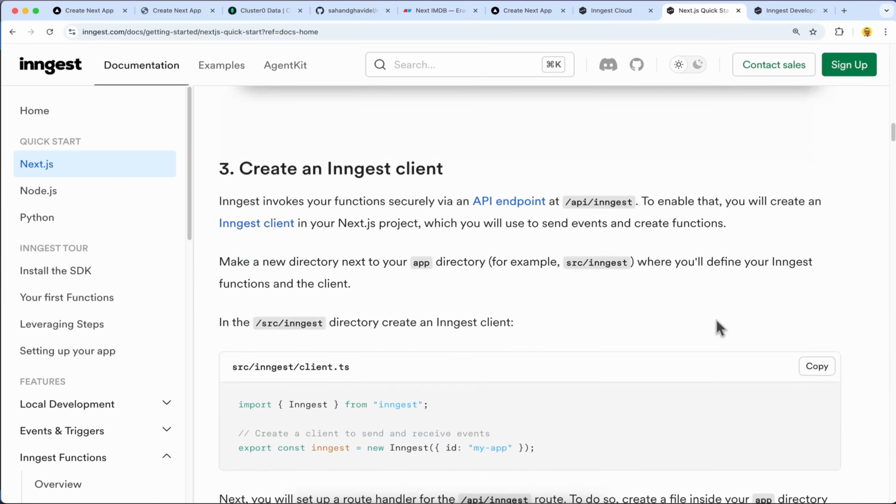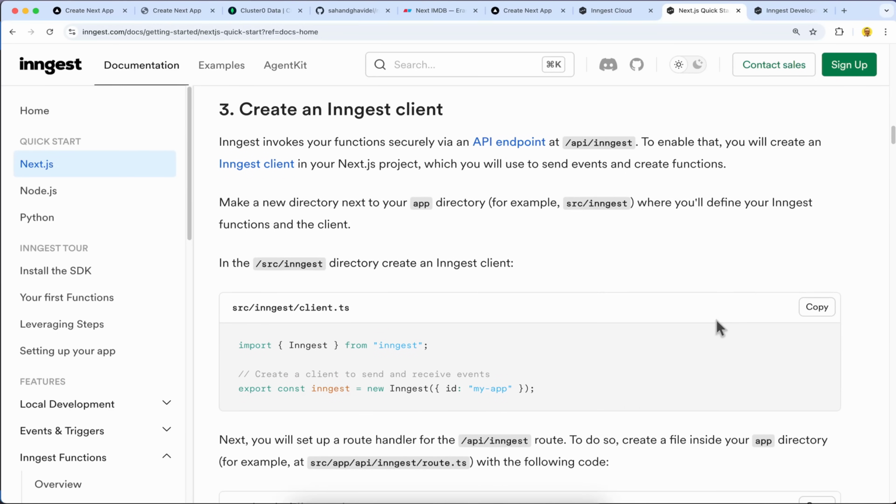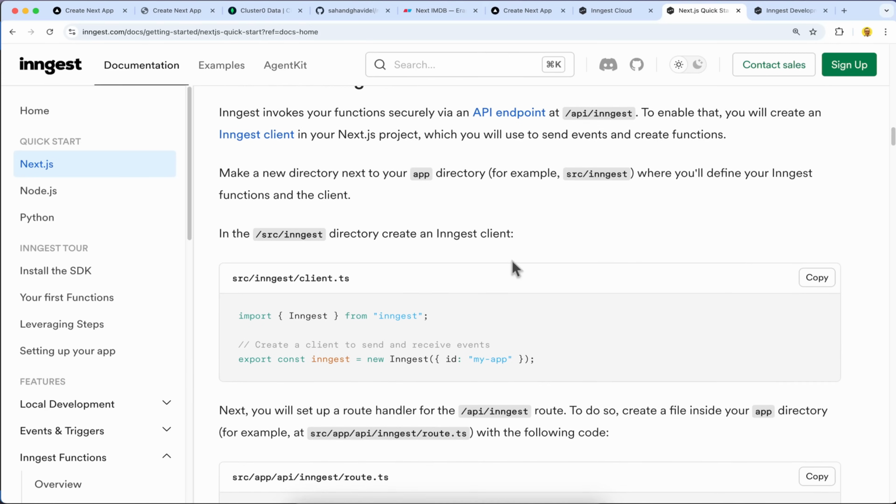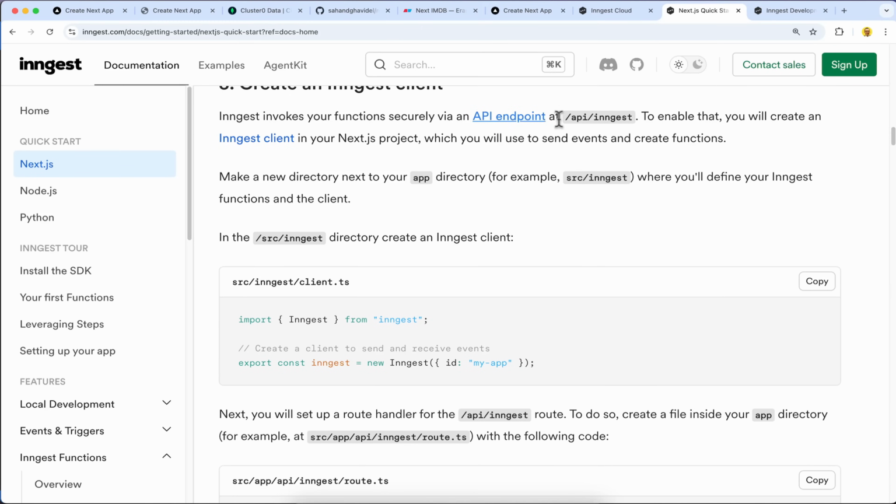The next step is to create an Inngest client. Basically it's an API endpoint that we add to our Next.js application, which is going to create the Inngest client and run the functions. We're going to have an API endpoint at /api/inngest. In order to create that, we're going to create this client file first in our Next.js project, and we want to run it using this API route.